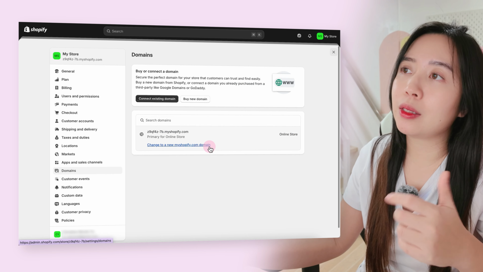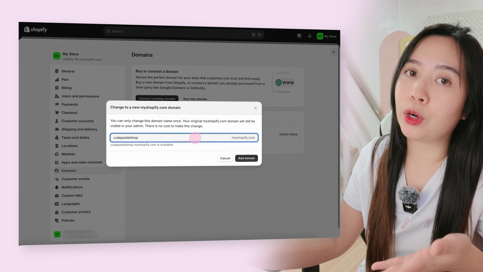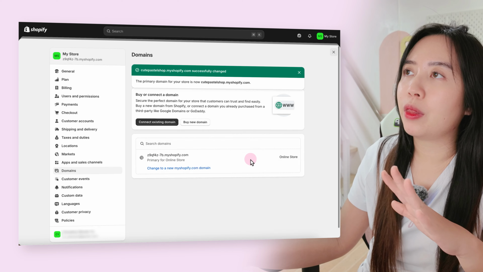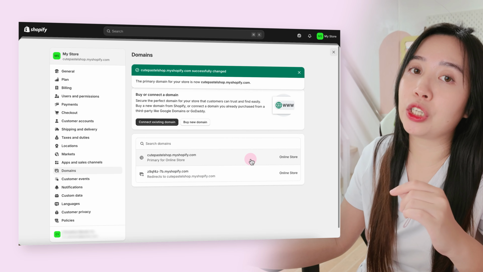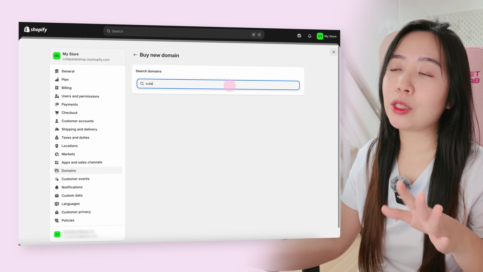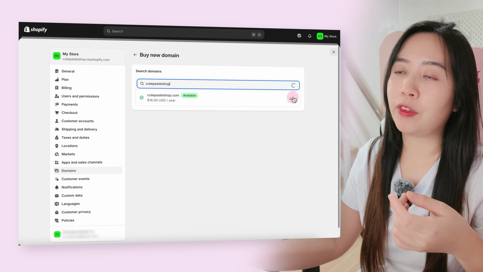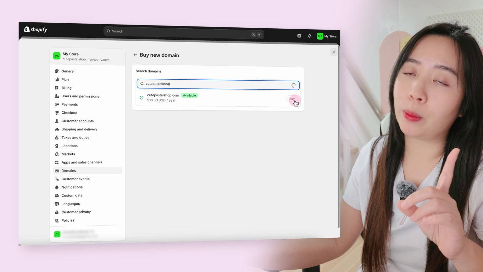So here on domains, this is where you can edit your My Shopify URL to make it more of your branding URL. So from this random letters and numbers, you can change this to something like pastelgrid.myshopify.com. It's also best to purchase a domain to make it more professional. You can purchase that directly via Shopify or your favorite domain provider.